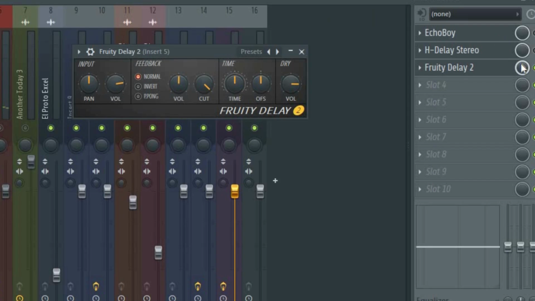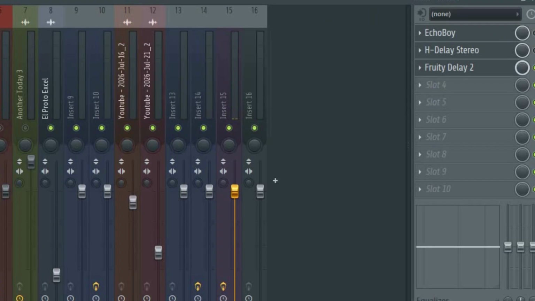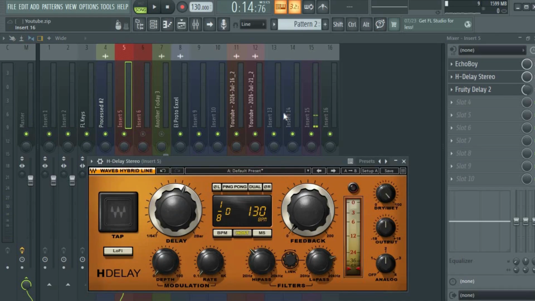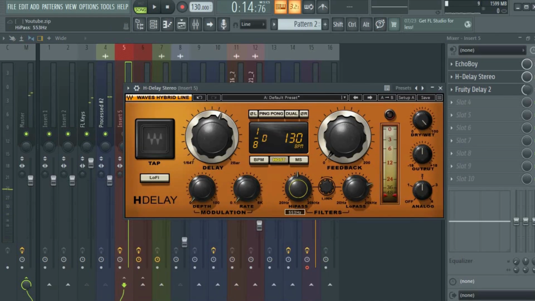I'll come here to reduce this dry and wet signal. This place here. We also have H delay here, so let's just use it. This is high pass and low pass.